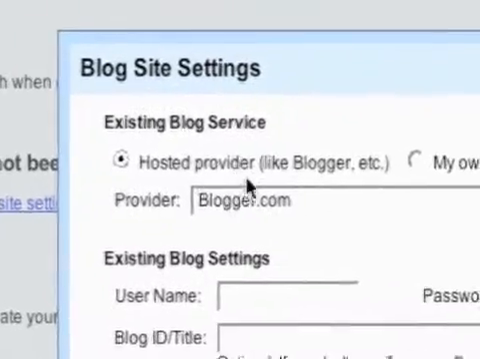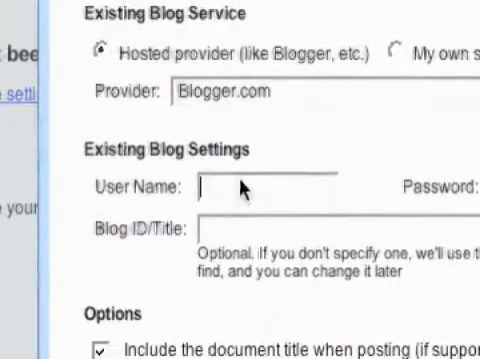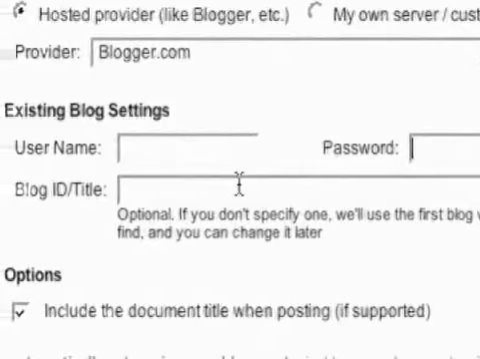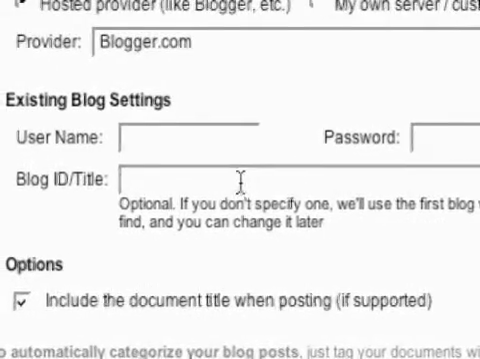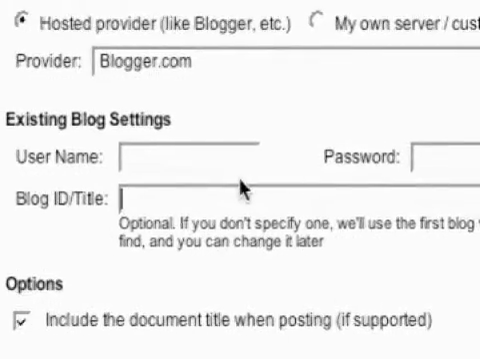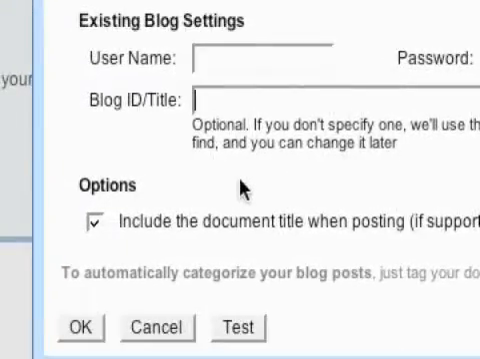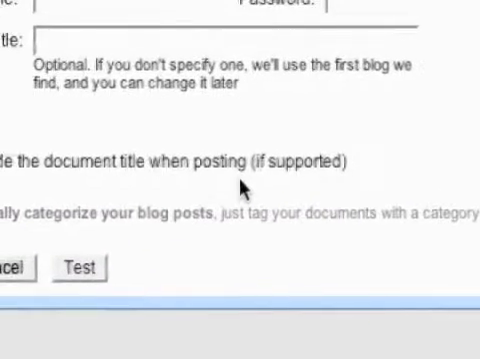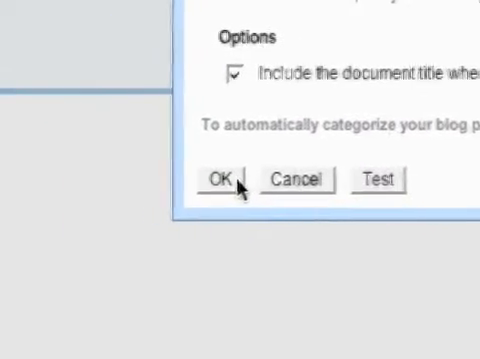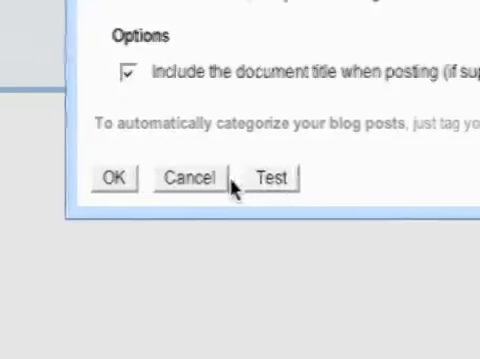But if you're just on a hosted one like this, you'd want to enter your username and password, and then the blog ID or title that you want it to go to if you have multiple blogs under a username or password. And then you have just one option here, include the document title when posted, if it's supported. And then you could go ahead and post it, or you could test it.